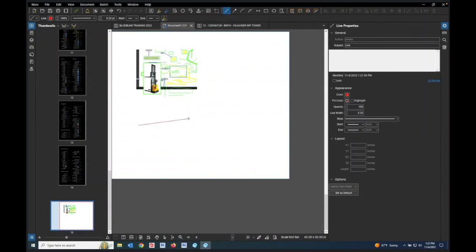If I hold the shift button and I click this button, it snaps to a straight line. Now, you can see the line went away. What we'll do is double click to hold that in place. Now that freezes that tool.